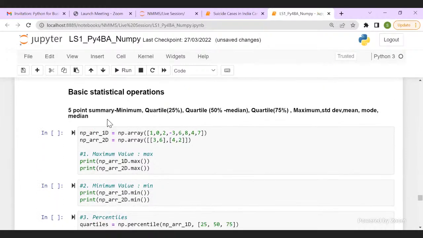Okay. Now let's move on to your high school mathematics. You know what is a maximum, you know what is a minimum, you know what is a mean, what is a median, what is mode. And do you understand what is a percentile is? Okay. Just give me some answers on chat, if you understand these basic statistical functions.